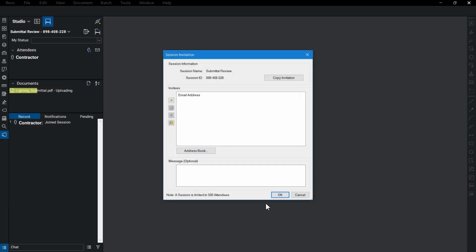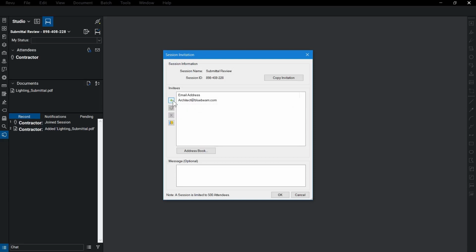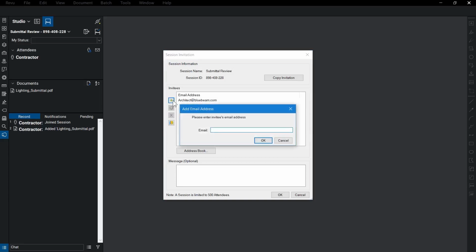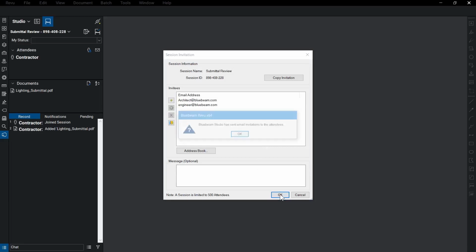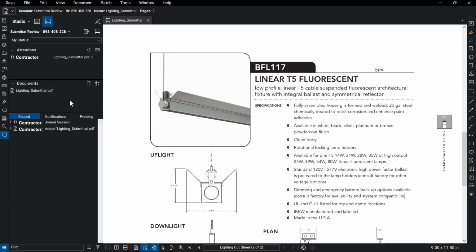The contractor now invites reviewers to the session. Invitees will receive an invite with a link to join the session. If they don't currently have a Studio account, they will have the opportunity to create one through the invitation. They will also have the opportunity to download a trial version of Revu if they don't currently have the program installed. With a trial, they'll be able to fully participate in the session, even if their trial expires.